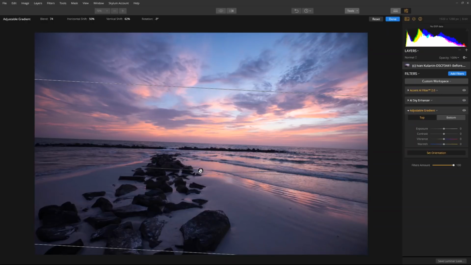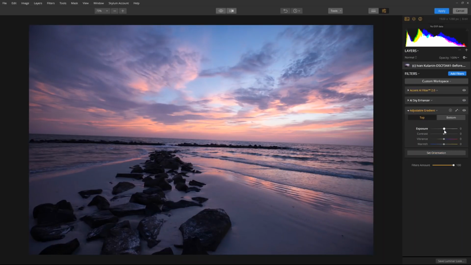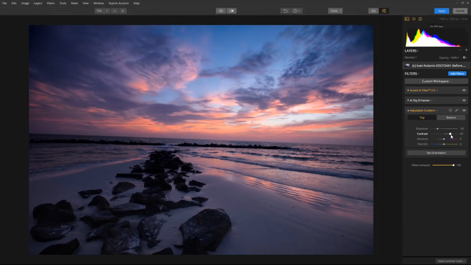Good. I'll make a few adjustments to the top half of the image, making the sky look more dramatic by lowering the exposure and adding lots of contrast. Good. Now let's improve the colors and add more warmth to the image. Now the top half of the image looks great.